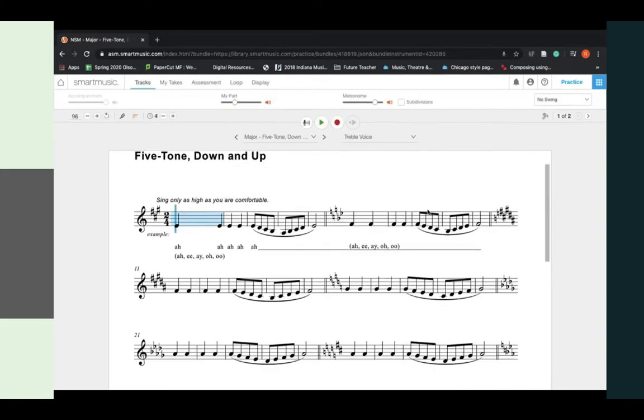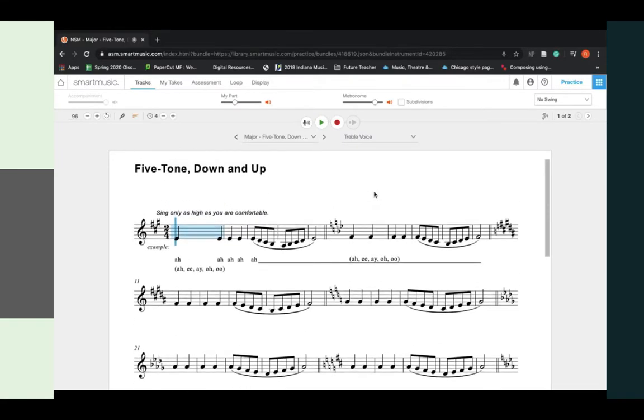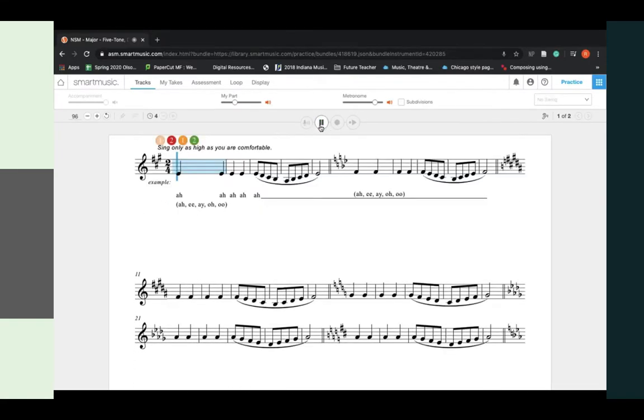So this shows you what it looks like for the students. It shows exactly what notes they'll be singing or be expected to sing. And first, we'll take a listen. I'll count them off. Then you can adjust how the metronome sounds. If it's too loud for you, then you can turn your part up. The students can personalize it to fit whatever needs they have.